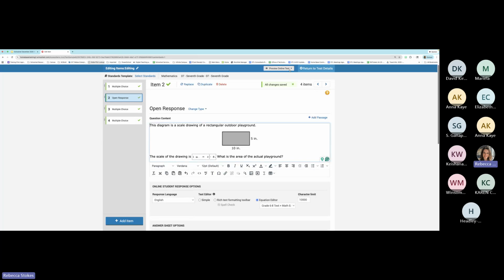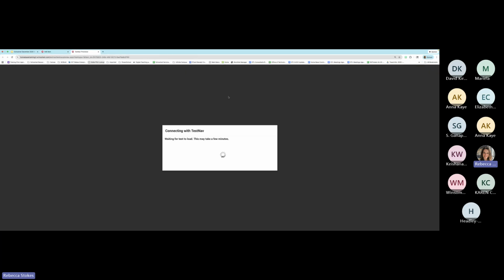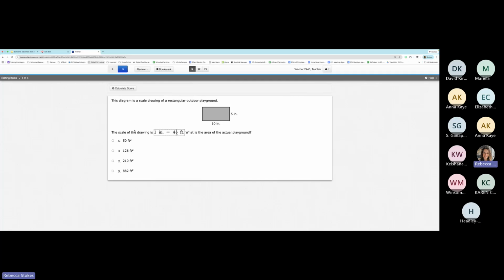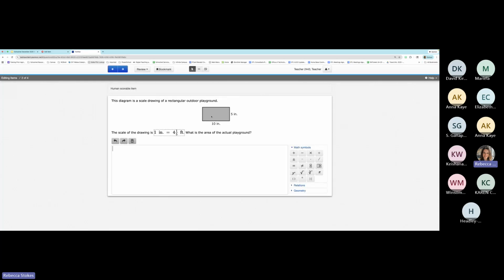And now I'm going to preview this test just to show you that I now have my original, which is number 1. Once the other 20% loads, there we go. So here is my original multiple choice item. And here is the item changed into an open response item, where my students have the equation editor to be able to type out their answer.